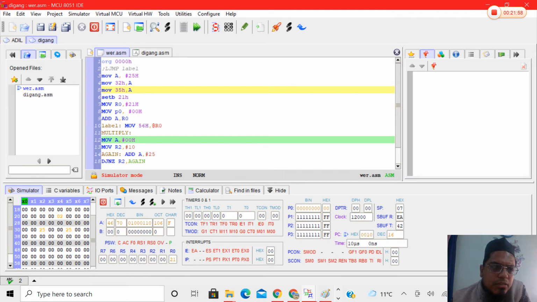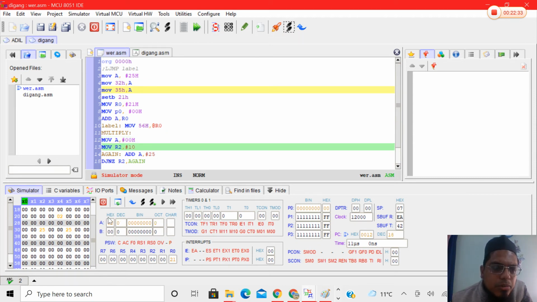Okay, then I have written a very simple set of instructions which multiply 10 by 25. I have shown here the use of one of the conditional jump instructions, which is DJNZ: decrease R2 and jump if not equal to 0. First of all, I have cleared A, so when I press this, A becomes 0, and then I am storing 10 in R2.